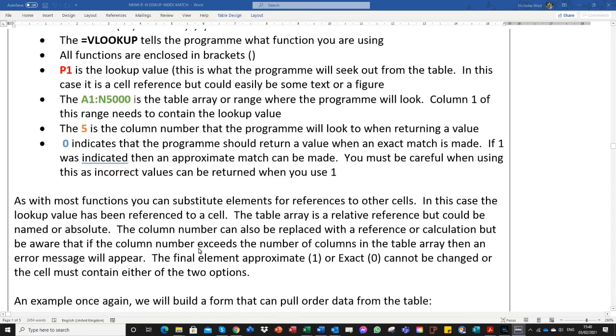As with most functions, you can substitute elements for references to other cells. In this case, the lookup value has to be a reference to a cell. It can't be a range. The table array is, in this case, a relative reference. We covered the dollar signs earlier. So here you can see that if you copy this VLOOKUP formula as it is, that range will change. It might change to A2, for example, as you copy across. It depends how you do that, so you just have to be careful with that one.